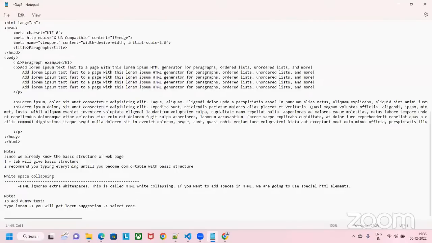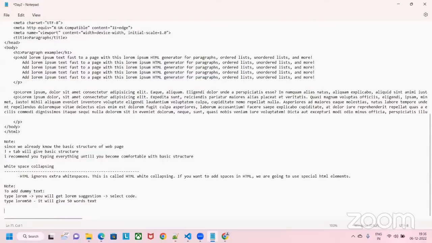And to get 50 characters or 500 characters, what we have to do? For 50 characters, you have to type lorem 50. It will give 50 words of text, sorry, let me correct. Clear?